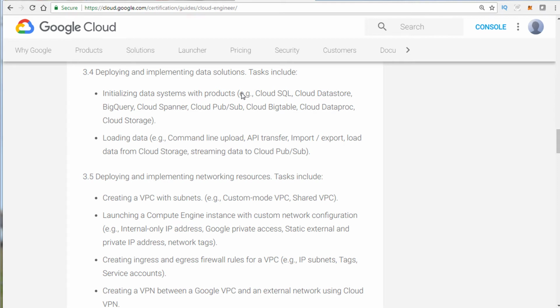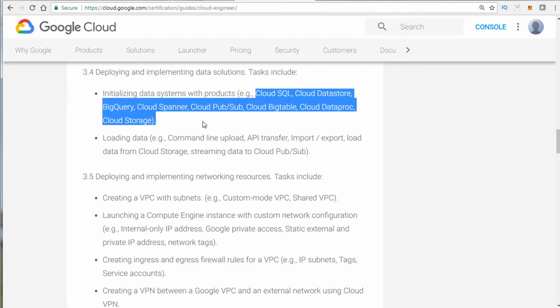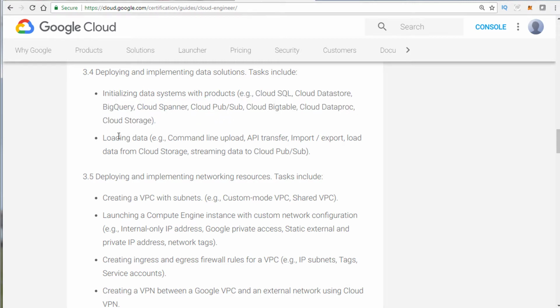In this module, we're going to talk about deploying and implementing data solutions. We're going to cover several of these just to give you an idea of what to look for, what to study, and how to prepare for this exam.